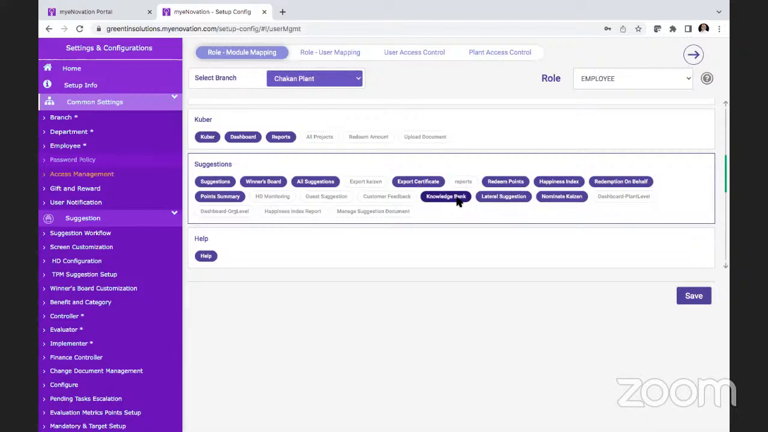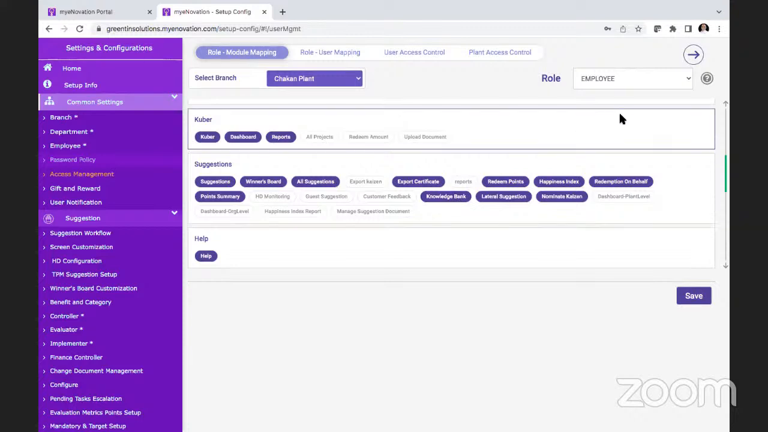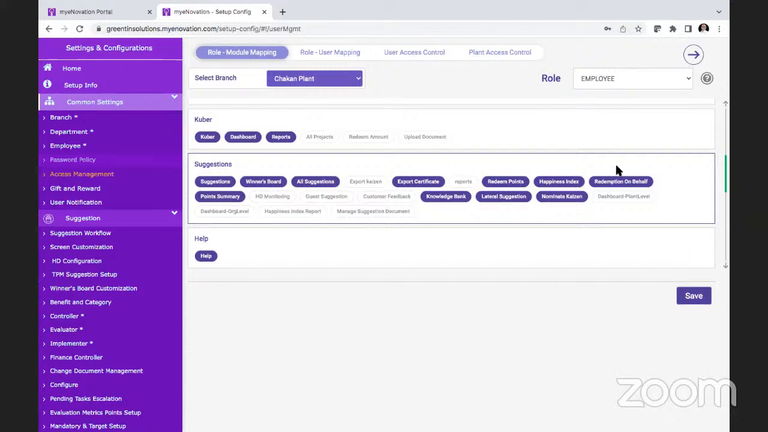If not, you can also check back in your role based or role model mapping. You select the employee, and you can select what kind of access your employees have. If you want to give them dashboard access, you can give them dashboard access, plant wise. So you can define plant level, org level dashboard, and based on this, the employees can see the details there itself. So this is how the role model mapping works.